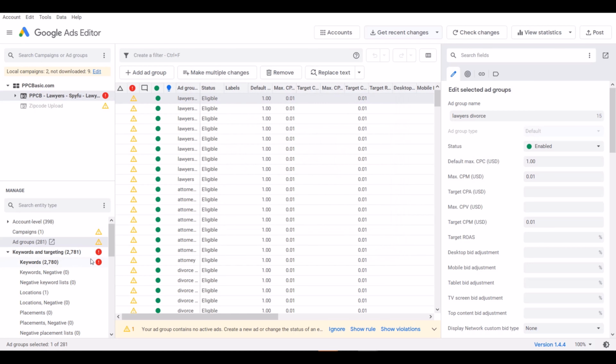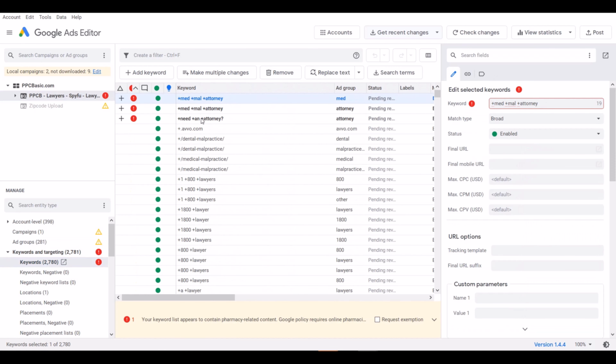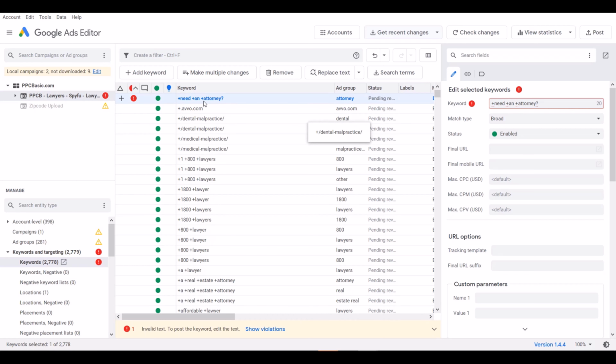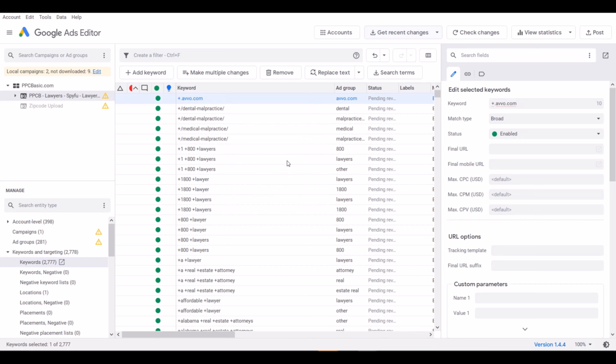We'll go back to our keywords and we'll select this little red thing up here, and we can see the keyword issues. So we can see that med are pharmacy related content, so we don't want to run those. Those are going to be completely useless. And then need an attorney with a question mark. We want to just remove the question mark right there. And then we can also see that this keyword actually already exists. So ultimately we can just delete it and remove. There we go. So now our campaign is good to go.